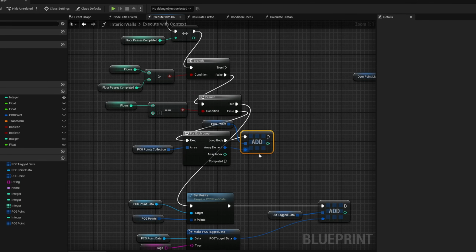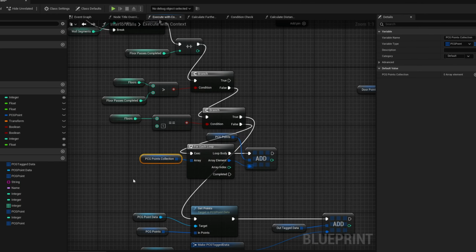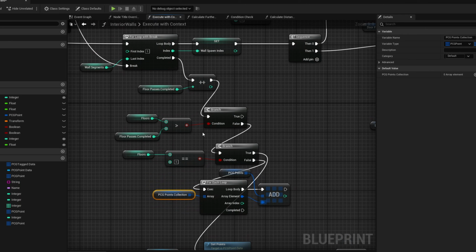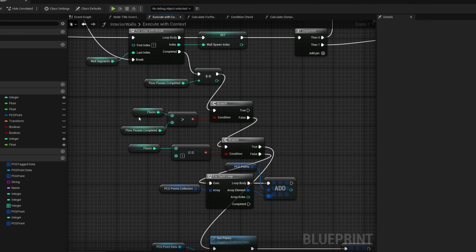I'll go ahead and add them here. Now we haven't actually stored these points as of yet. And the time where they're going to be stored is if it's going to continue with our passes through this true node. So effectively, if the number of floors is 2 or 3 and has only done 1, then floors are going to be greater, in which case it needs to store our points somewhere, which is going to be in our PCG points collection, and then continue on.